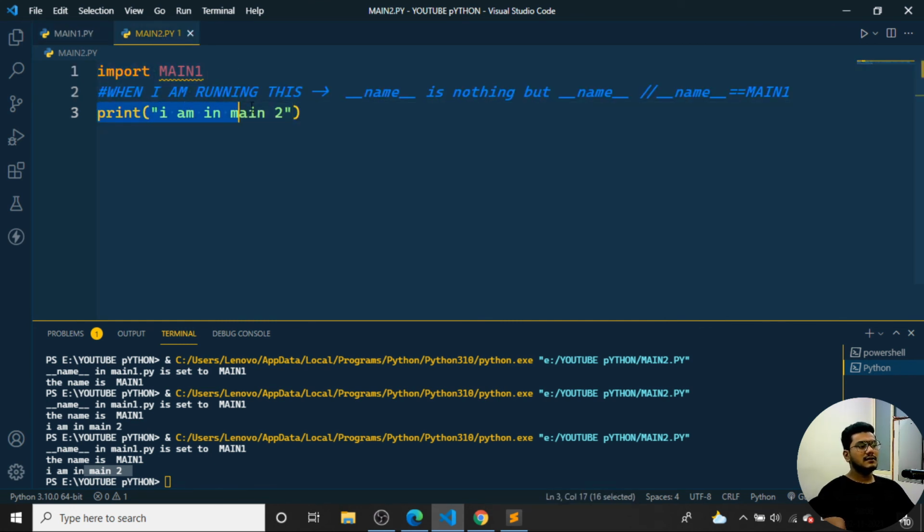Then it is printing this third line of code, that is, "I am in main2." You can say "I am in the main2." That is how I am getting it here. So now I'll just run the program.